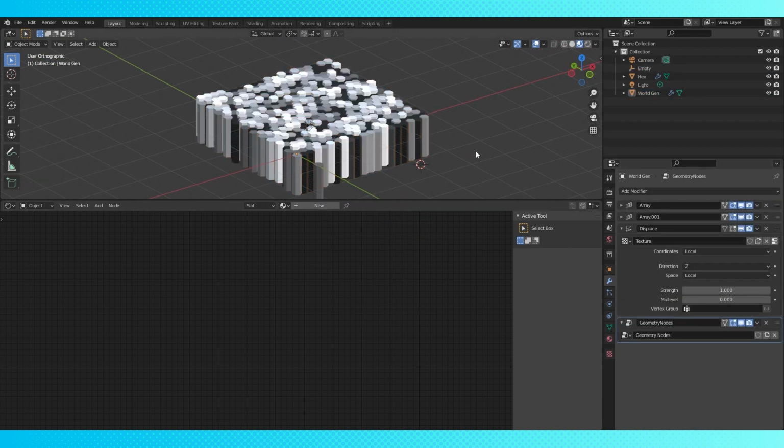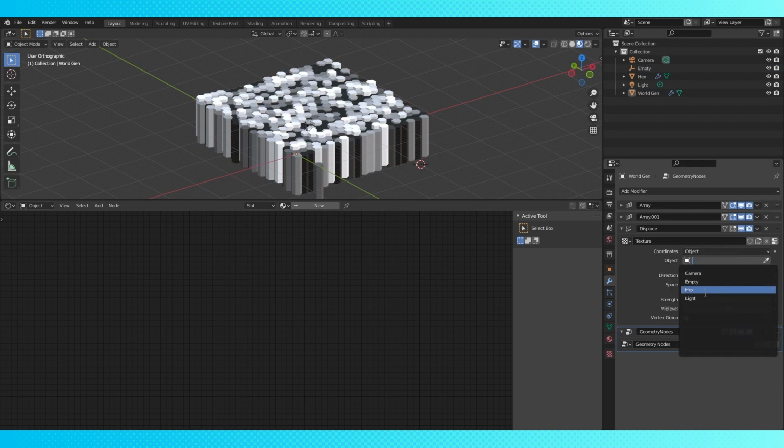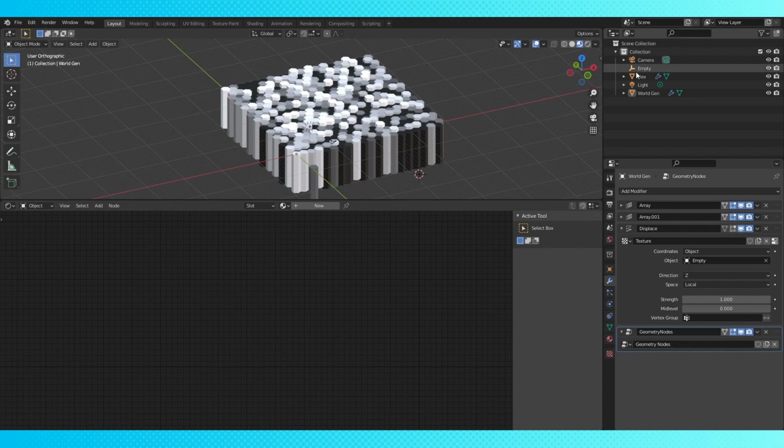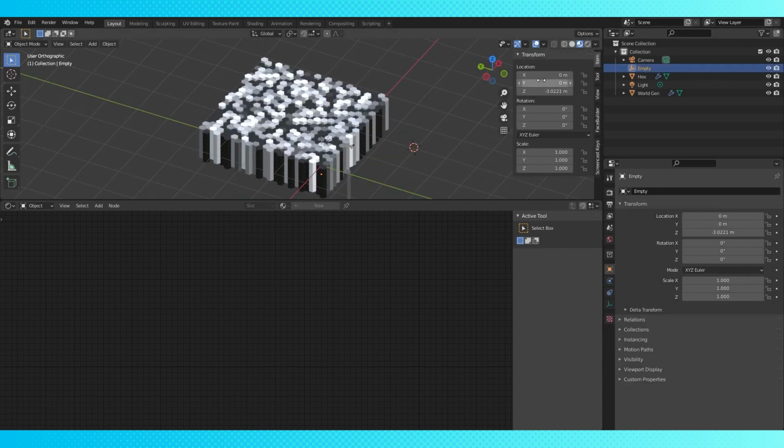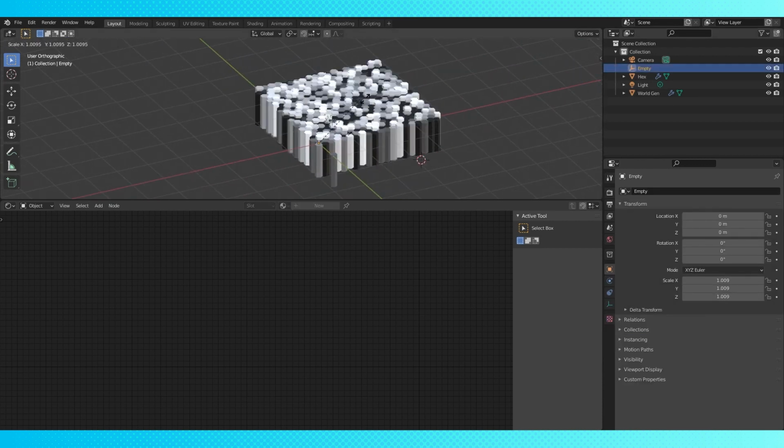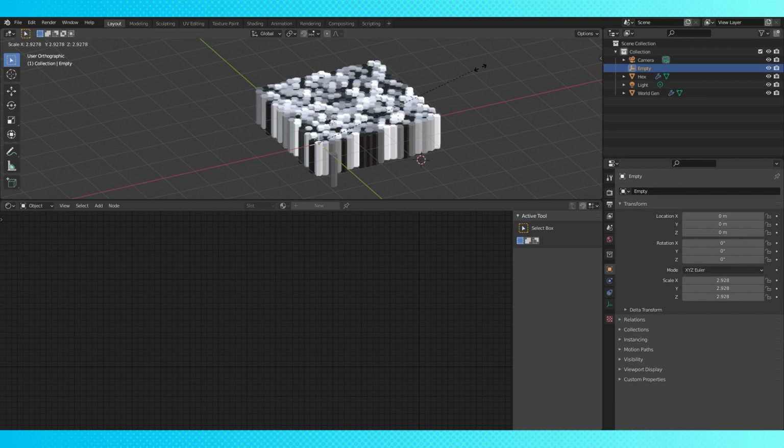Select the array object and switch the displaced texture coordinates to object. Use the empty in this field. Select the empty, hit N, and zero out its location for now. As you move and scale this empty, it'll adjust the displaced texture accordingly.